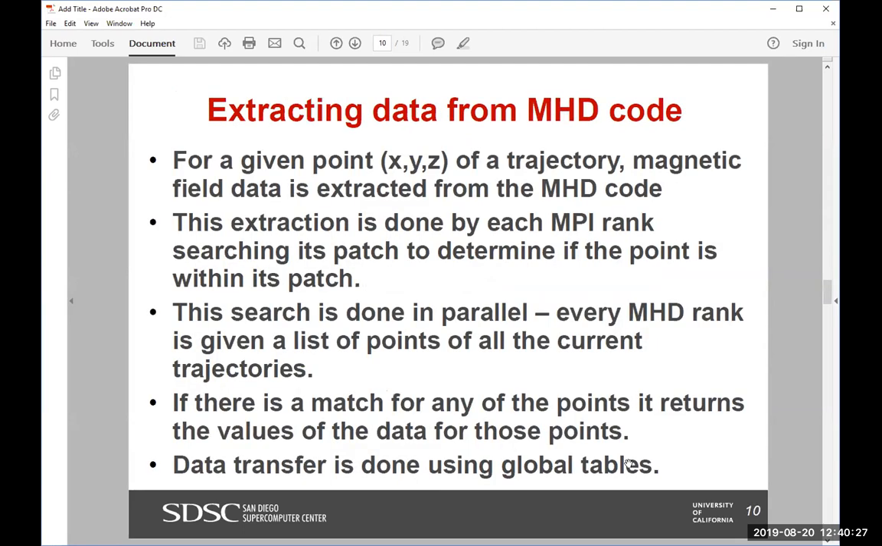Okay, so the main reason to couple these codes is that in computing the steps in the trajectories, the PUI code uses magnetic field data from the MHD code. So we call this process extraction of the data, which is done by each MPI rank searching its patch of data to determine if that point in the trajectory is within its patch.